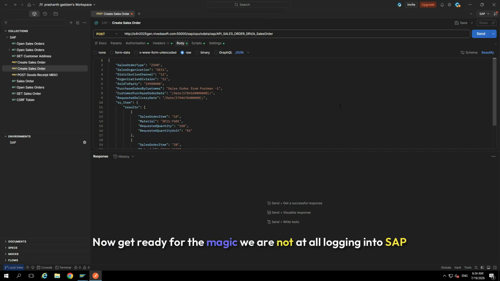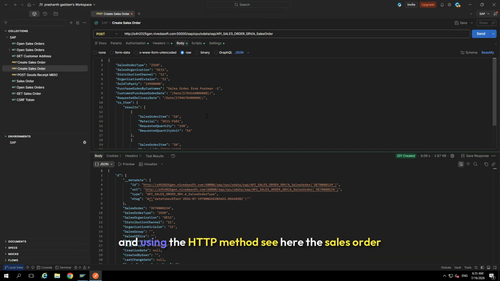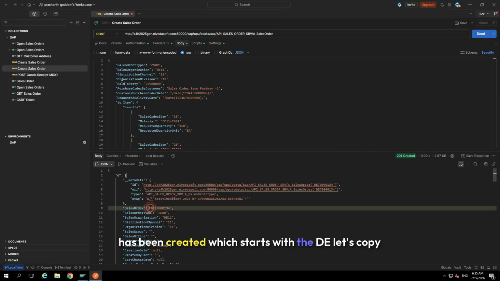Now get ready for the magic. We are not at all logging into SAP or using any Fiori app. Click on send. Postman is communicating with SAP, and SAP responds back in a JSON or XML file. This is how the sales order can be created using the Postman app and the HTTP method. See here, the sales order has been created, which starts with DE.